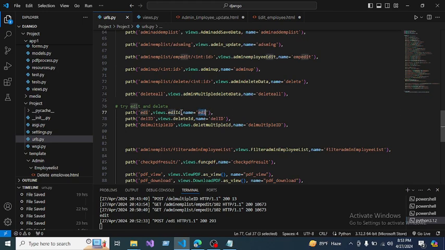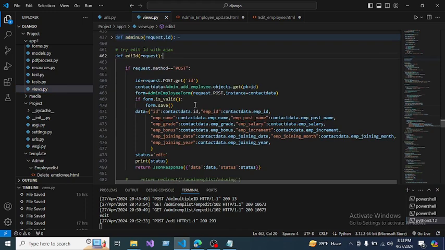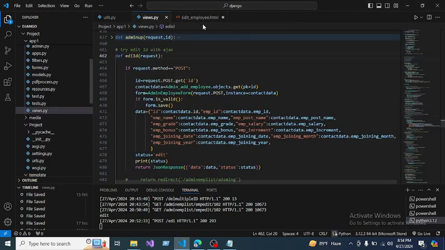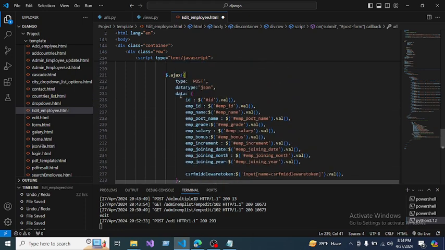Then go to your views. Click on views.py, then find the edit ID, which will be requested. This is the edit_employee.html where I have given data. This data will be passed to your views.py.